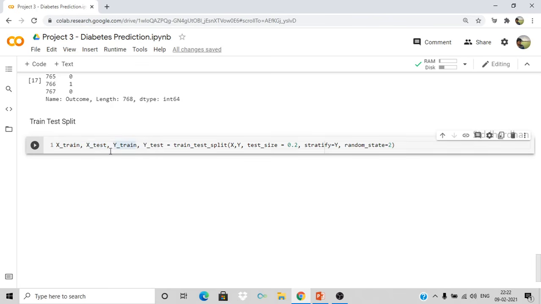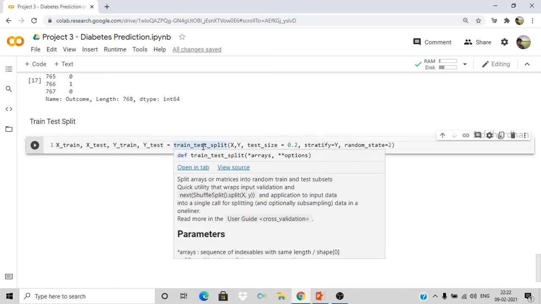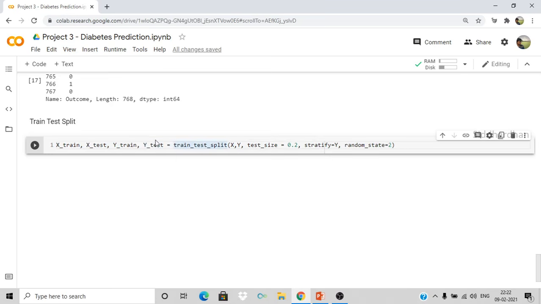y train represents all the labels for this x train data, and y test represents all the labels, which are 1 or 0, representing diabetic or non-diabetic, for this x test data. This train_test_split function will give us four outputs, which will be stored as x train, x test, y train, and y test. Then we are using the attributes x and y, so we need to mention the whole dataset here.